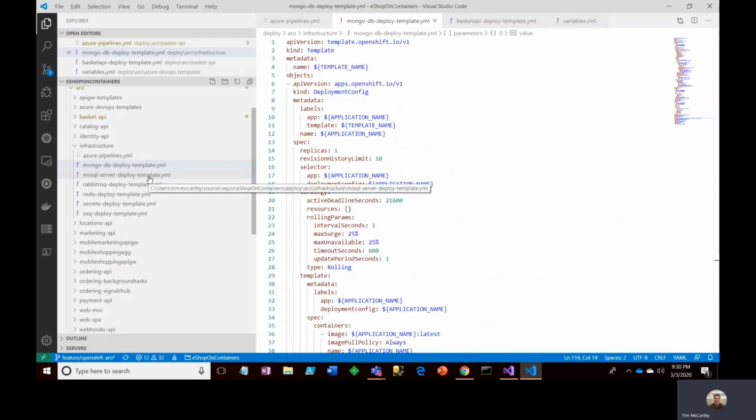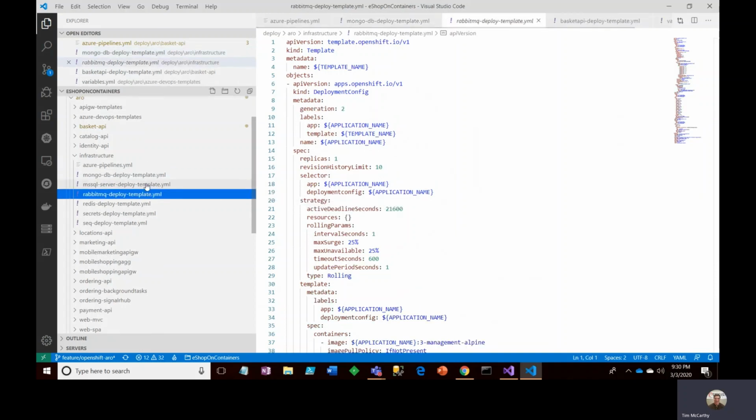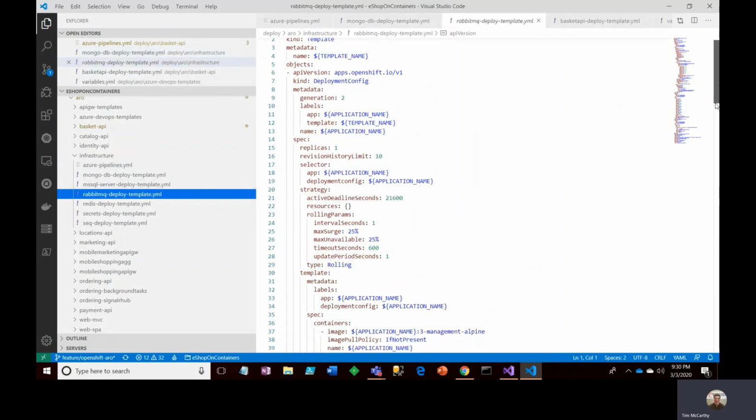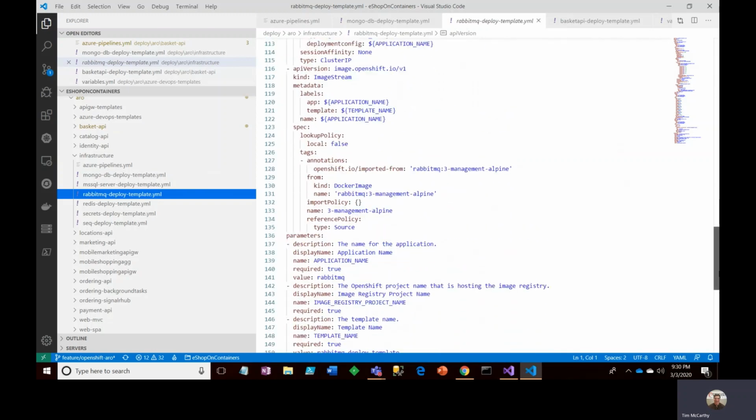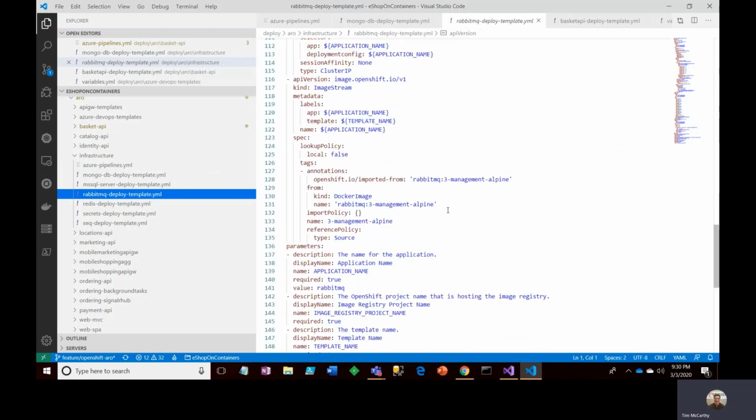So that's Mongo. SQL Server, I'm going to look at SQL Server last. RabbitMQ, same thing. Everything here is pretty much the same. It's got a few more ports, but same exact pattern. We get the RabbitMQ with the 3-management-alpine tag from Docker. Same thing, Redis and Seq.